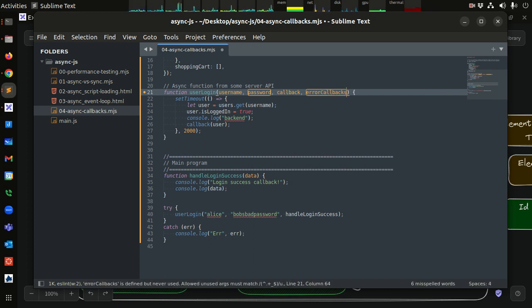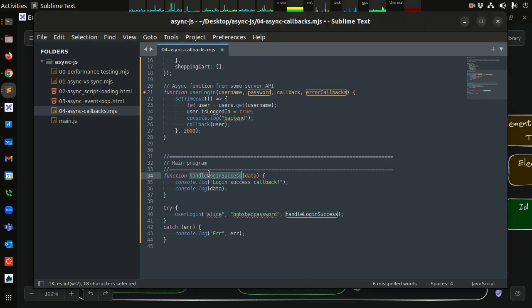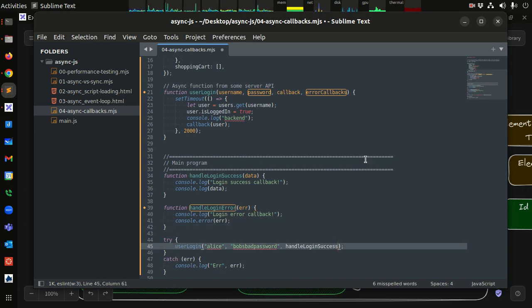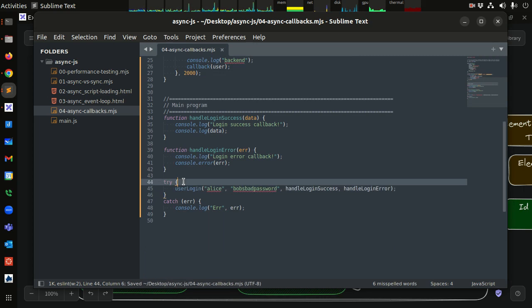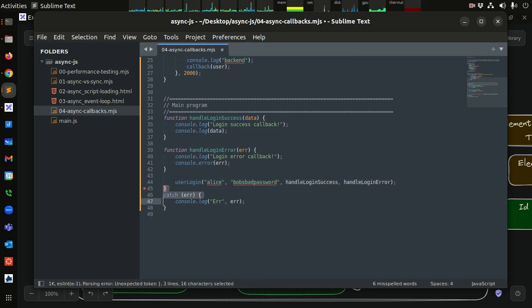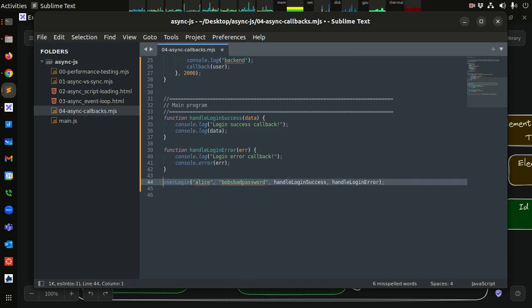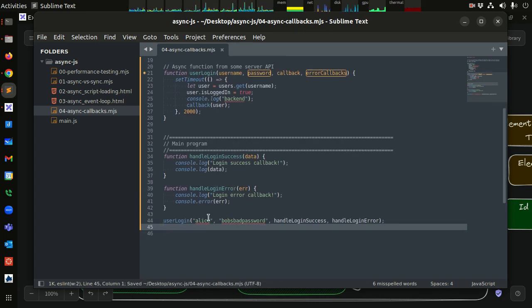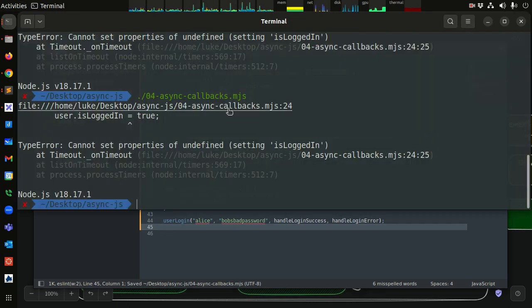All right, so we have this error callbacks parameter, and so what we need to do is add an error handler, right? So we've got handle login success and handle login error. Okay, and then we just pass in our handle login error function. All right, so we know this try catch doesn't work, so we can go ahead and get rid of that. And we're handling the errors with the callbacks. Okay, so this should give us an error, right? Because we've got Alice instead of Bob.